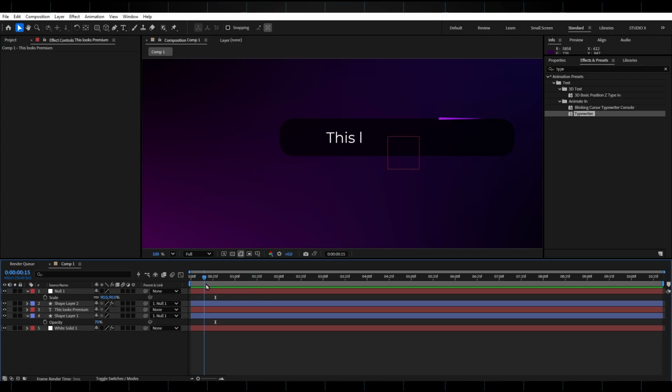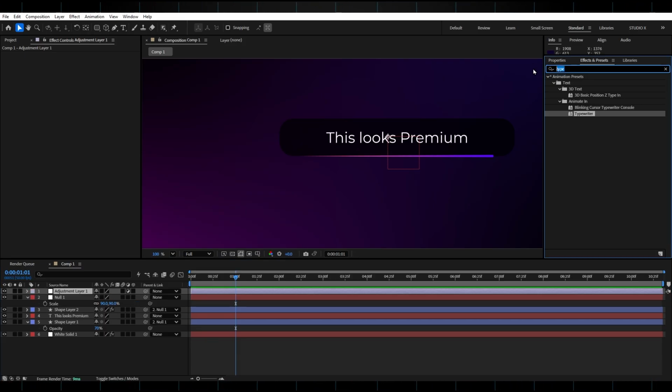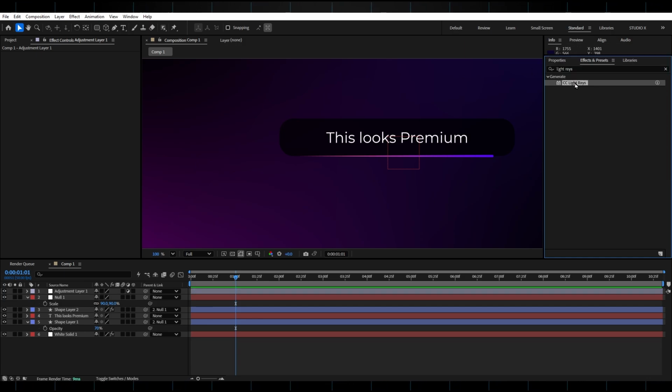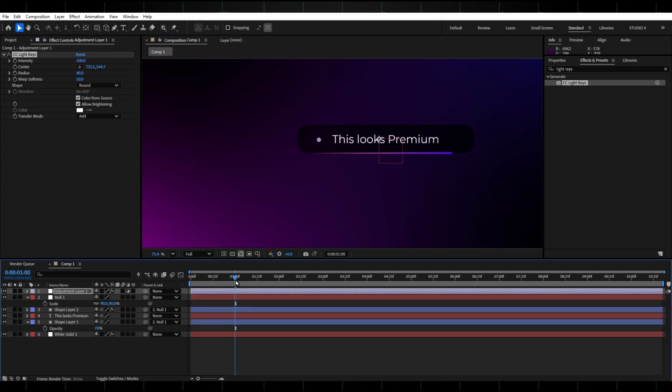And guys, to make this text effect look a little more premium, add another adjustment layer. And now go to your effects and presets and search for CC light rays. Drag and place it onto your adjustment layer. And guys, change the position of these light rays to near text, and now move to the start of the frame from where the text is starting.